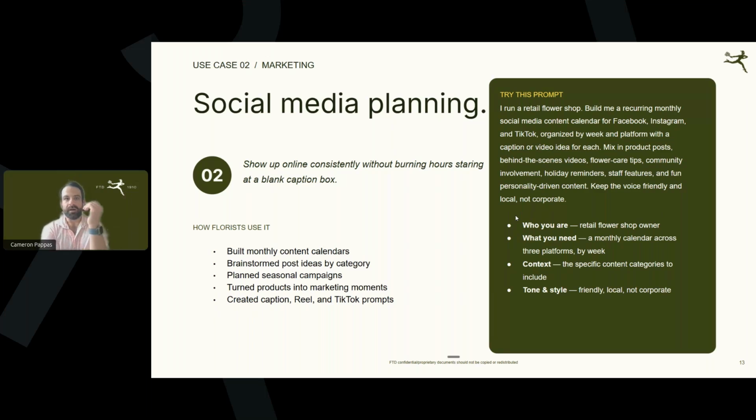So, you can go through and have it create a monthly content calendar. You can brainstorm ideas for posts. You can plan a seasonal campaign. You can plan out your whole Valentine's Day or Mother's Day posting schedule, and you can even connect it to your Google and put it into a Google Calendar for you so that you know what to post.